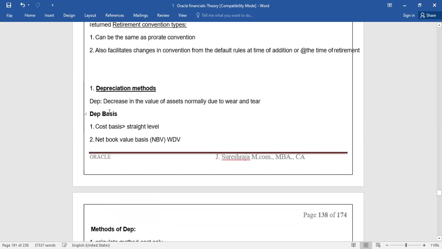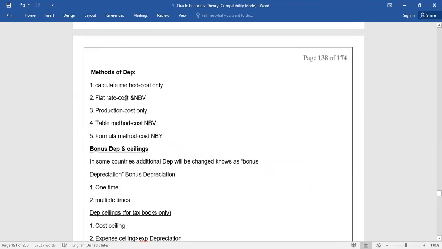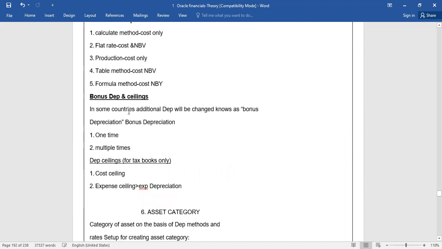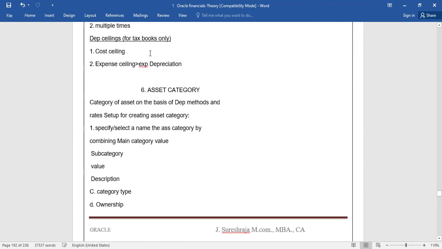So depreciation methods, whatever you can create: straight line, net book value. The NBV method is a popular method. It's like our WDV. Flat rate, production cost method, table method, formula. Because in the entire world, you don't know who follows which method. That's why there is a method called the formula method. Based on that, you can put a formula and do it.